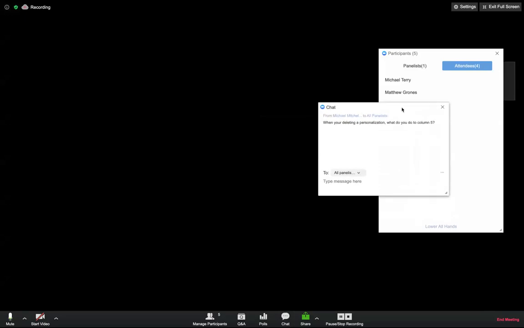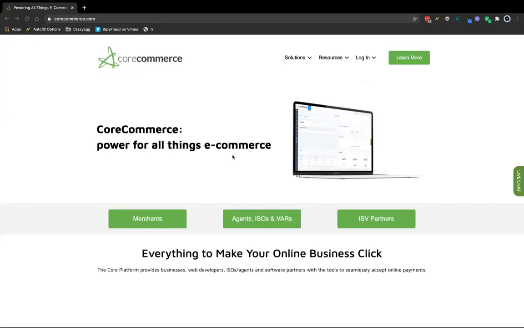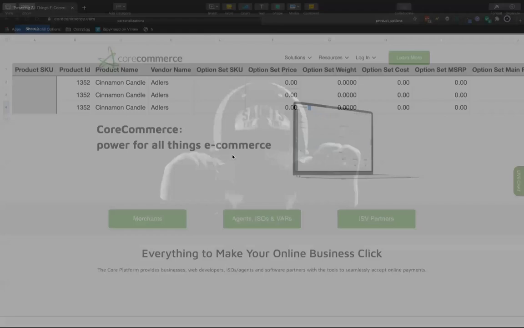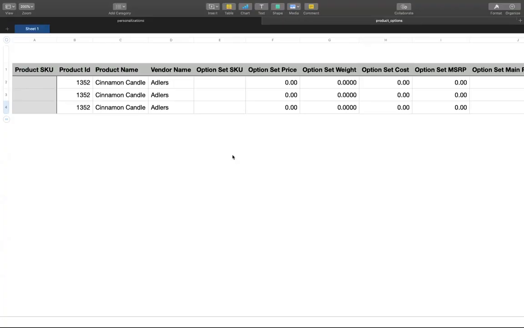So I see one question from Michael in the chat. I'm just now seeing it, Mike, so thanks for that. Michael's question is, when you're deleting a personalization, what do you do to column 5? With the way the import file works, it's not going to delete personalizations that are in the system already. So there's not a way to tell it to delete the item.